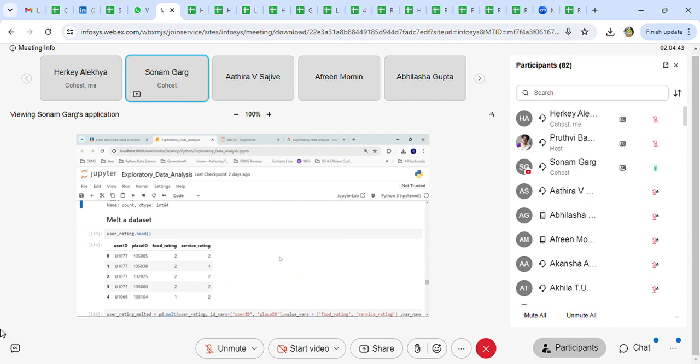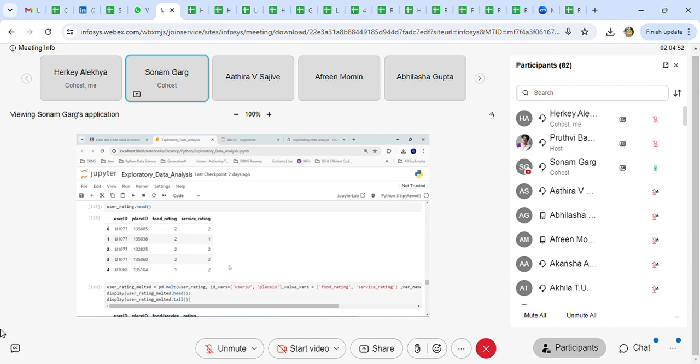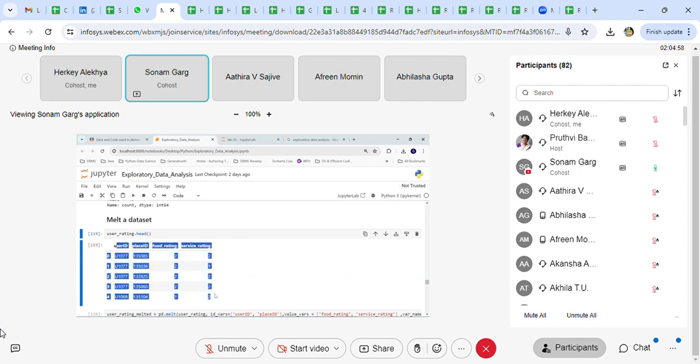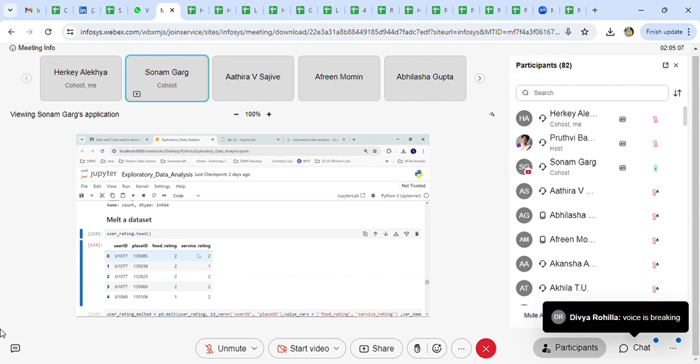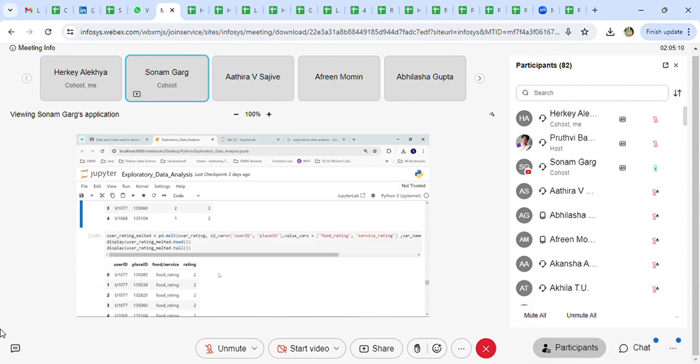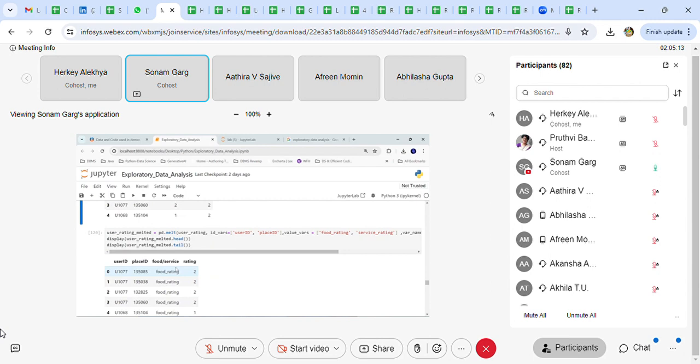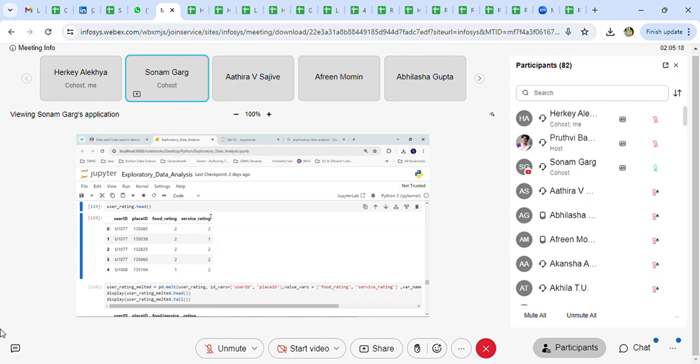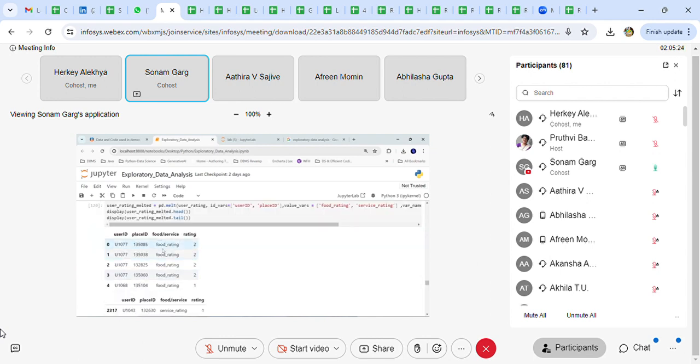Another feature which can be used for exploring is melting a data set or reforming it, casting it back again to the same shape. So we can use pd.melt, the pandas melt function, to do this. So initially, if you print your user rating file, it will be like this. For every place, the user has given some rating for food and some rating for service. If you want to change its format, I'll show you the output first so that you understand. See, if you want to display it like this, rather than having separate columns for the ratings, food rating and service rating. What if I want it this way?